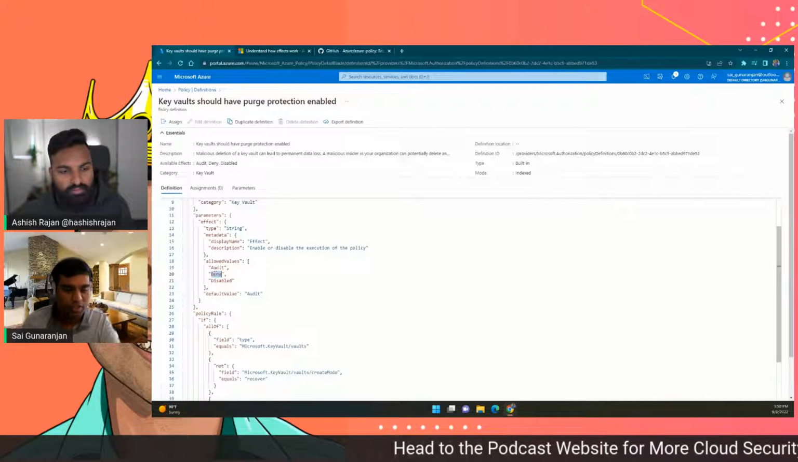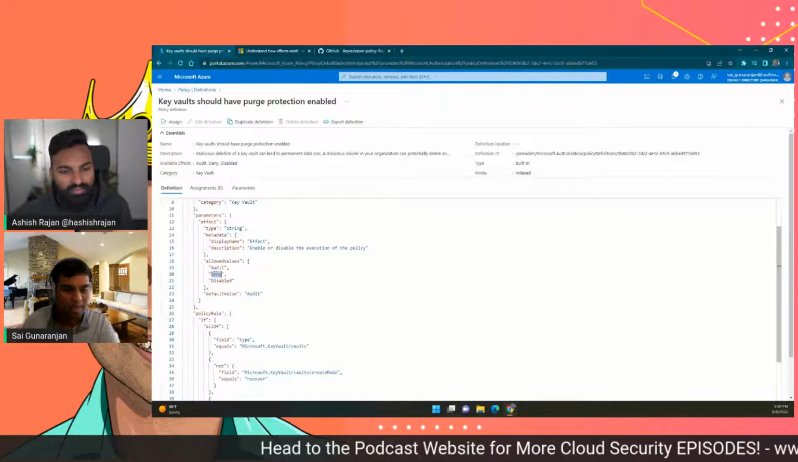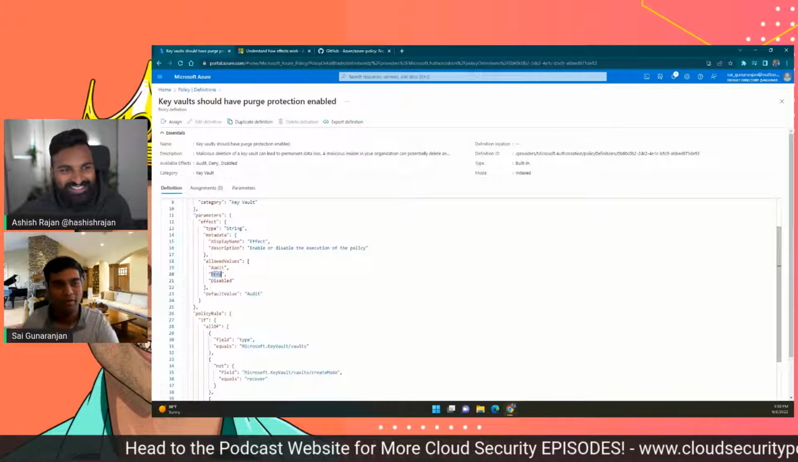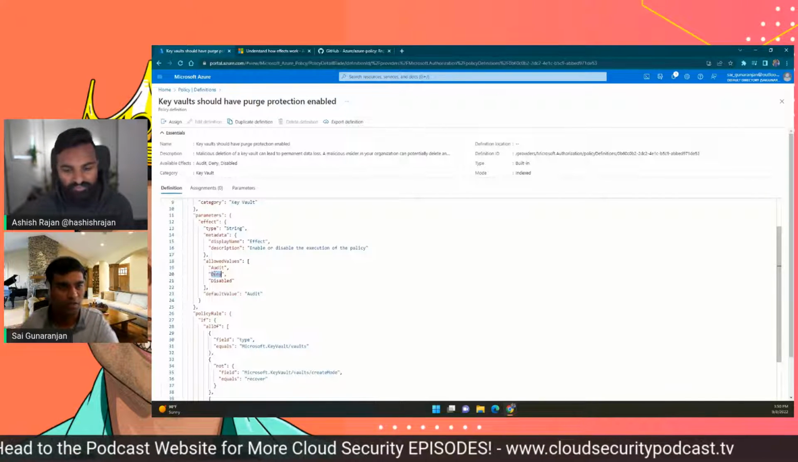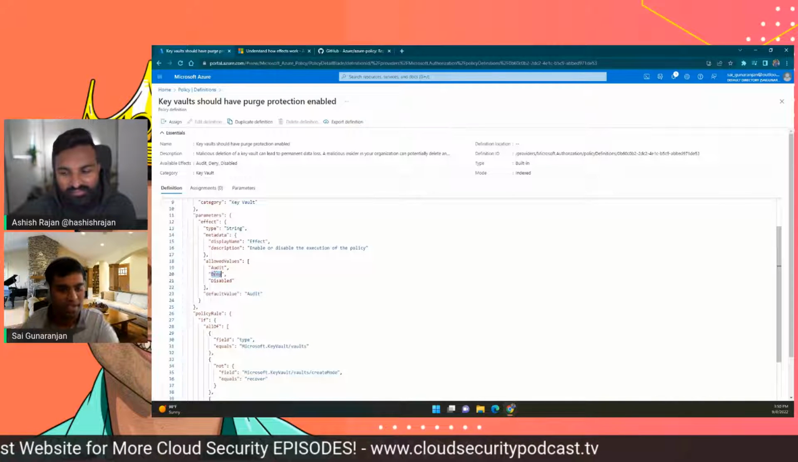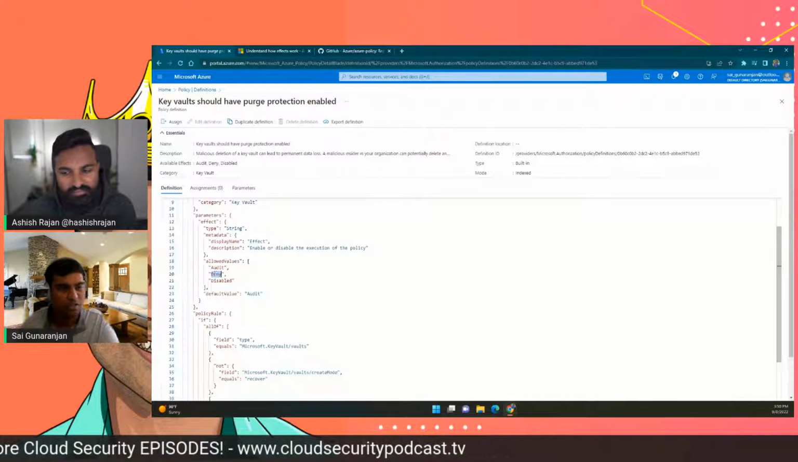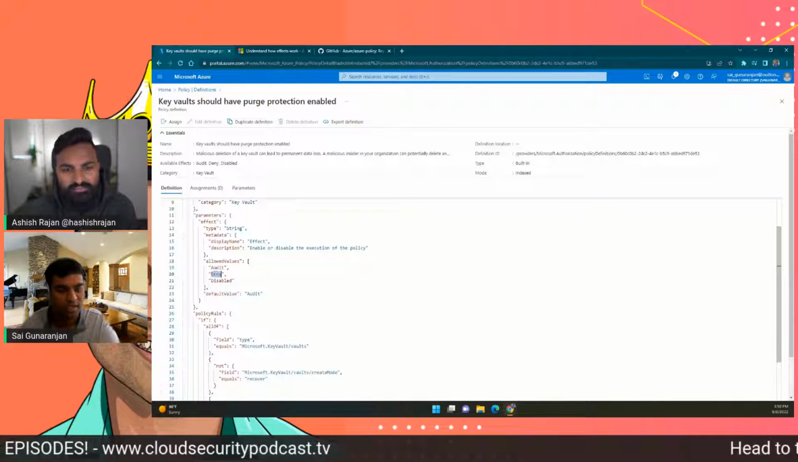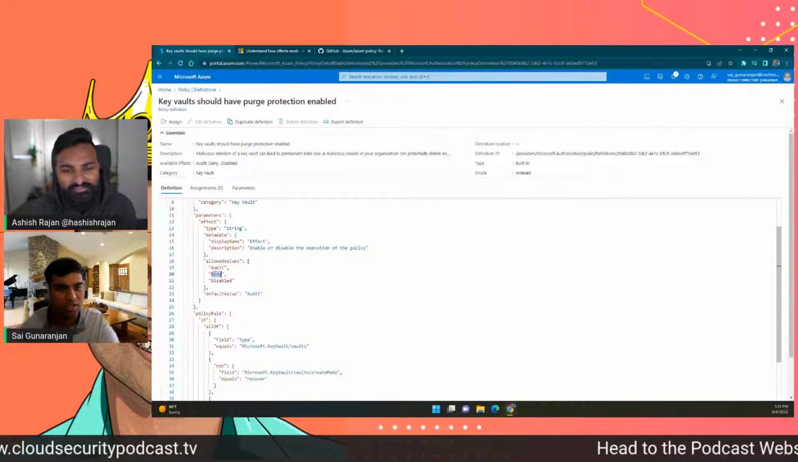Now, suppose it's a very trivial change, like, say, I want to enable diagnostic settings for all resources. It doesn't really impact the application. It doesn't really impact the resource. It's only going to impact cost. And we're going to say, yeah, I'm okay with this. Let's just go and do this.